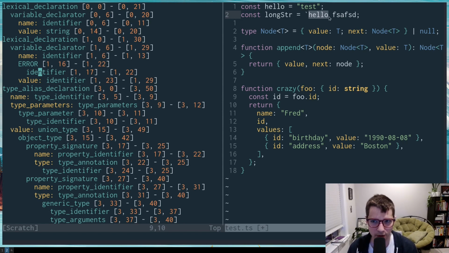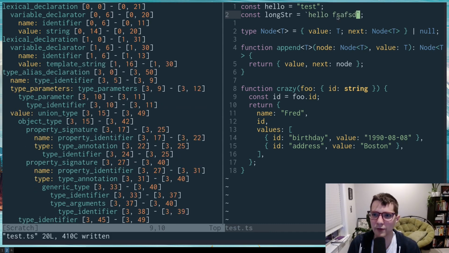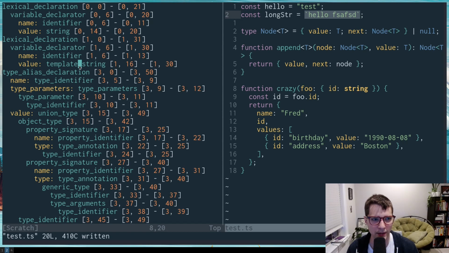It thinks that I'm trying to write an identifier, which is not necessarily accurate, but it's given it its best shot, right? Okay, and so we recover from that error by typing a character, and then this goes back to a template literal, which is now correct, right?